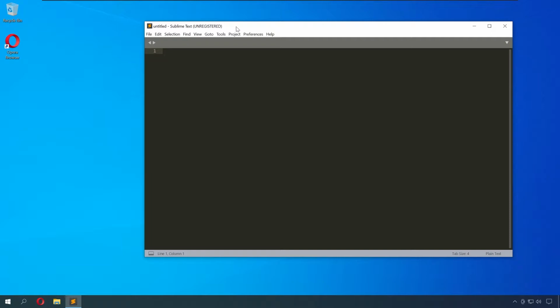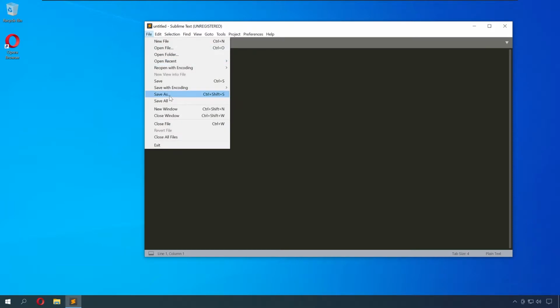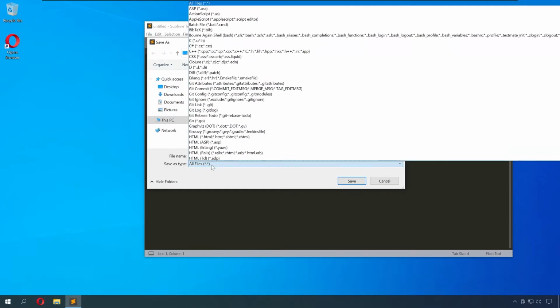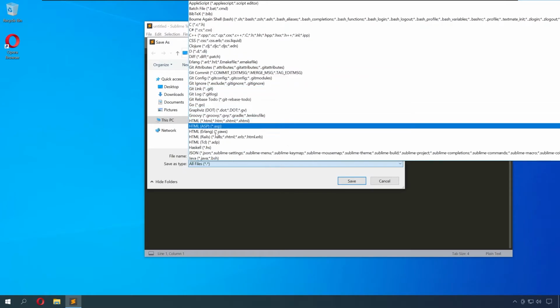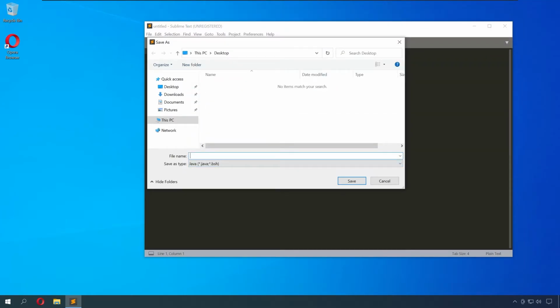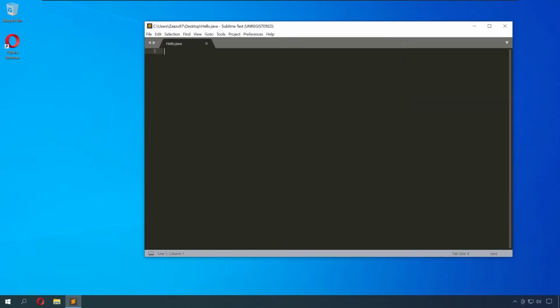And here we go. So the first thing we need to do is make a Java file. So we're going to go File, Save As. We're going to click Save As Type, and we're going to switch to Java. I'm going to save mine on the desktop, and I'm going to call my file name hello.java, and then save. So now this is a Java file, and we can be sure because it says Java on the bottom right of Sublime.